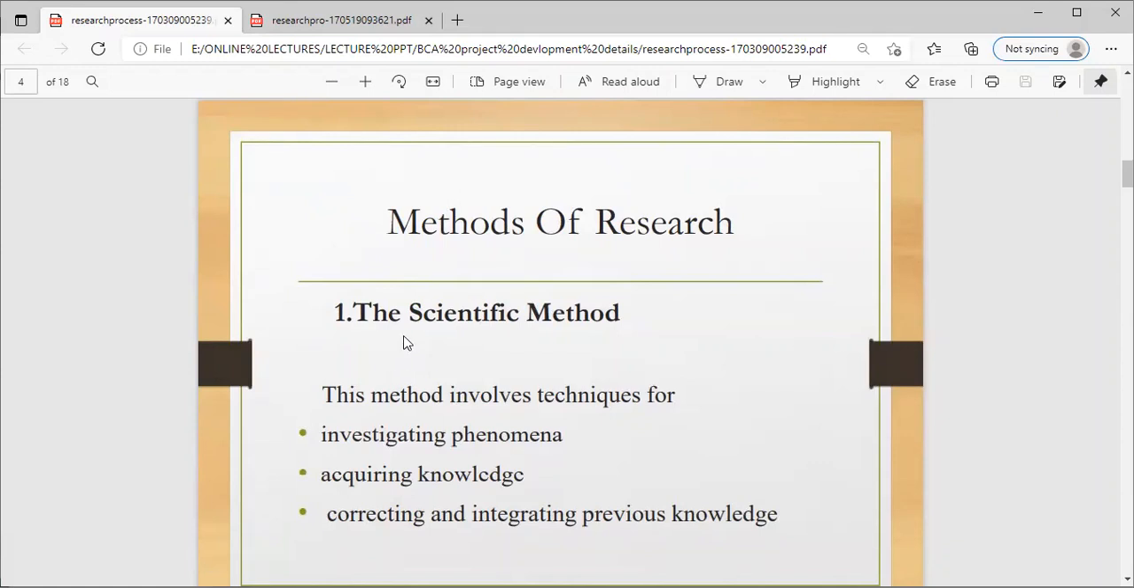The first method is the scientific method. In scientific methods, new phenomena can be investigated or new knowledge can be acquired. In the scientific method, correcting and integrating previous knowledge type research is also included.